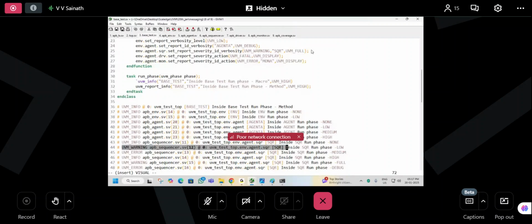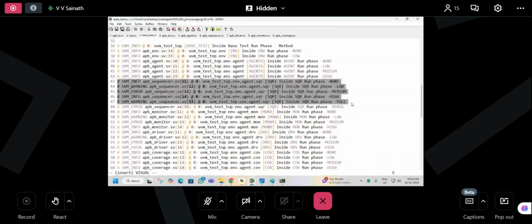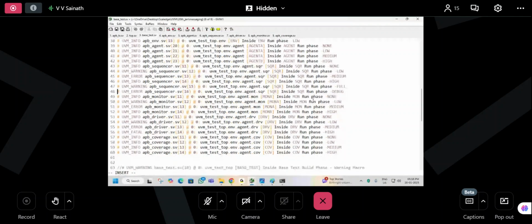Okay, why is debug printing? Low, none, low, medium, high, full. Okay, it will come for SQR, and I am giving UVM full, but somehow it is printing debug as well. Okay, this error should not get printed. Okay, so let's see this one also. Okay, next, I mean these two things.